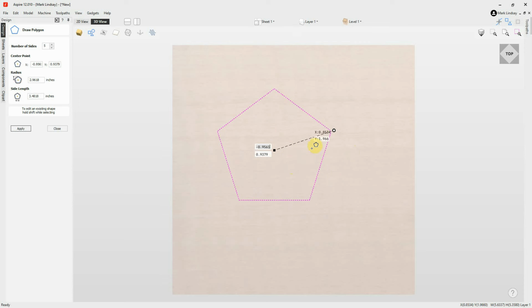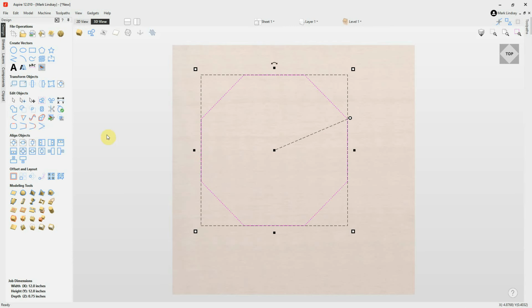No matter what I do here, if I want to change the number of sides, I can do so. Up here, click apply, and I've gone from a pentagon to an octagon. And the same editing criteria apply. I can either adjust my radius or I can adjust my side length. So that's how you draw a polygon in the 2D view and 3D view.